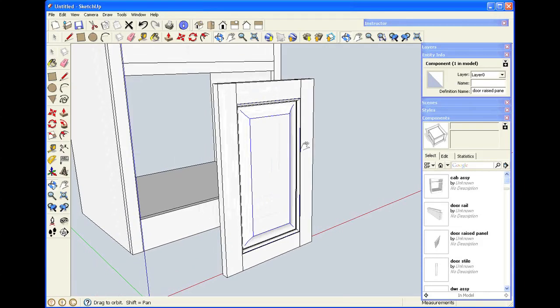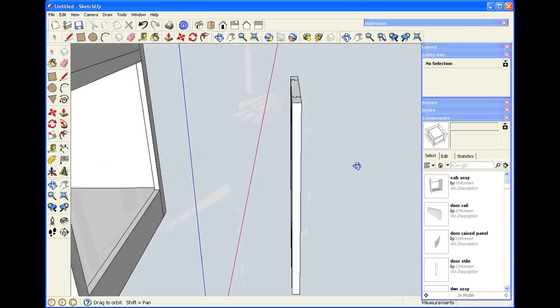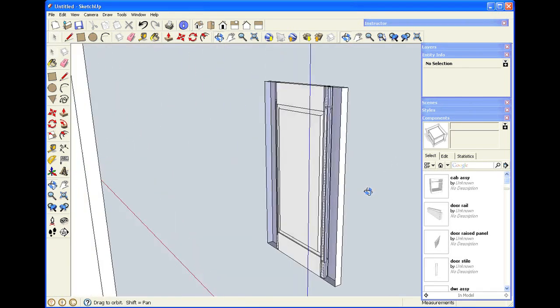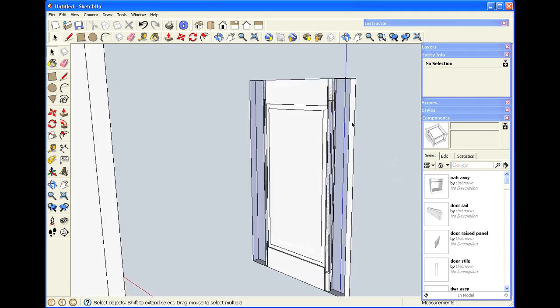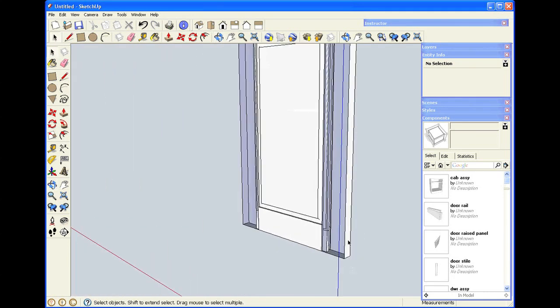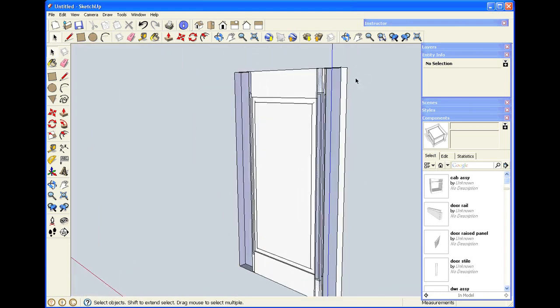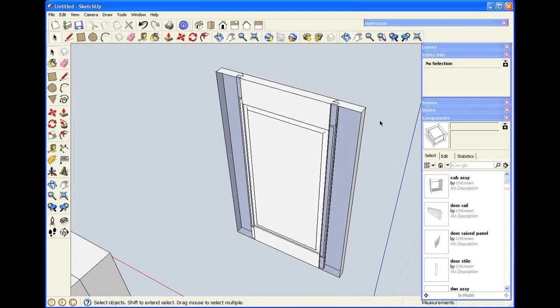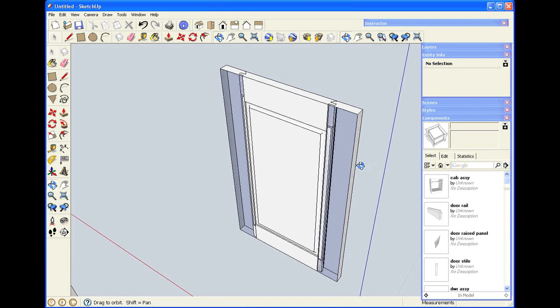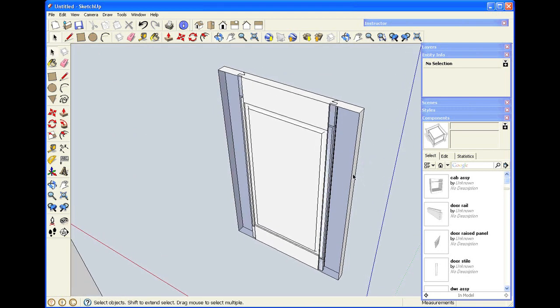Before I put the door in the cabinet, I'm going to click out in space to deselect the panel and just take a look around to make sure everything's okay. And I can see that when I made the styles, I lost the face on the back edge. Now this doesn't mean I have to start over. It doesn't mean that I've ruined anything.